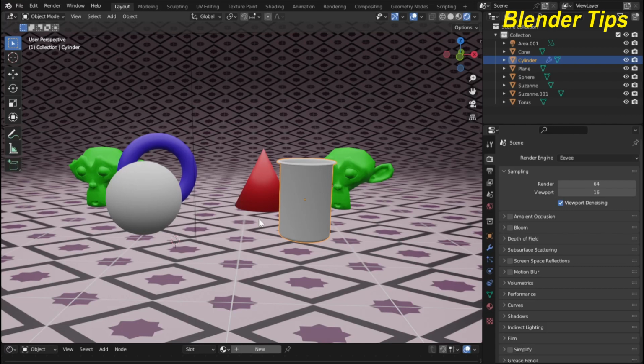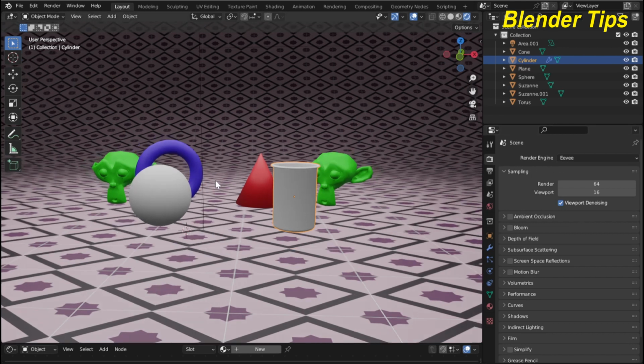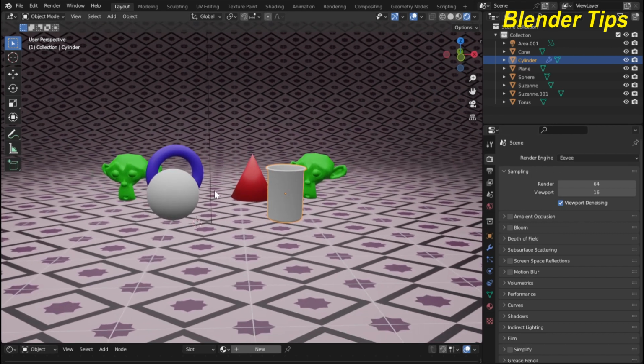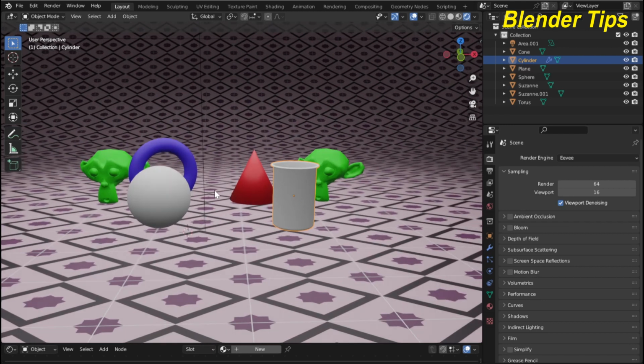In this tutorial, you will learn how we can create a realistic procedural glass by using the Eevee render engine in Blender. So, I create a scene in which I place different objects.